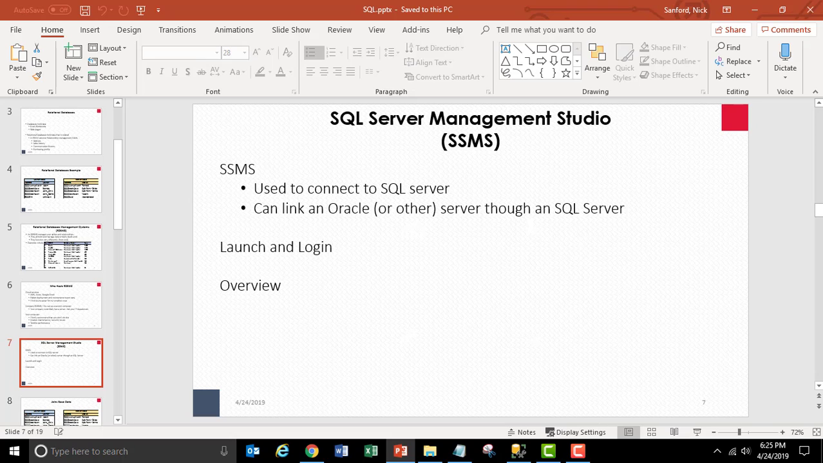Oracle's standard piece of software is called Toad. It's going to be very similar to SSMS, same idea. The other database management systems have their own interface. So there's plenty of options, but I'm going to be teaching SQL Server.